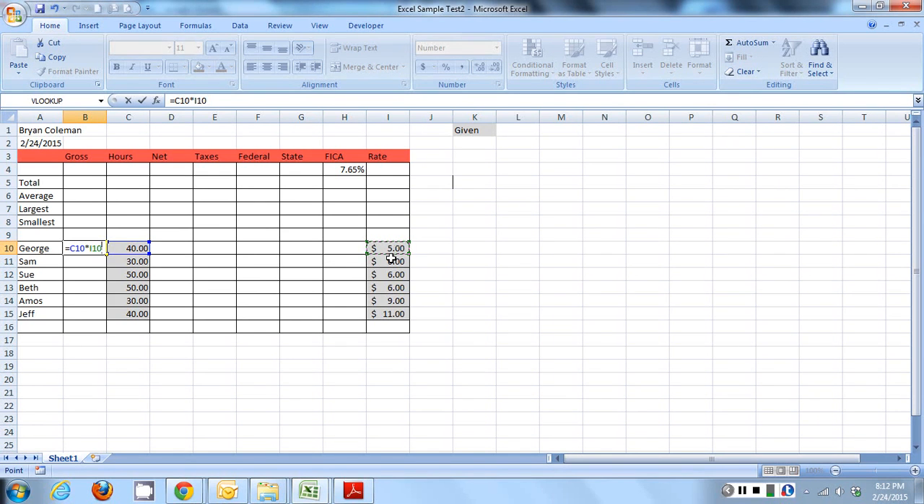So what I'm telling Excel to do is multiply the value that's in C10, which is 40. You can see column C, row 10, and multiply it times the value in column I, row 10, which is 5. So I've got my formula input. I hit enter, and I get my gross pay for George, which is $200.